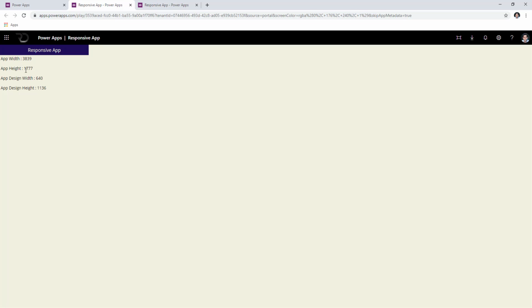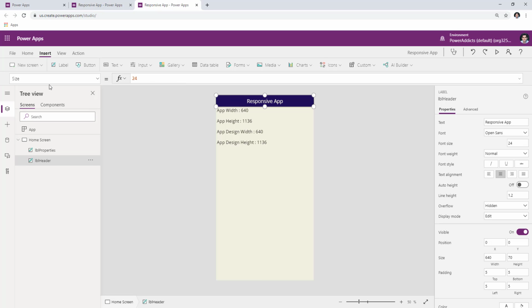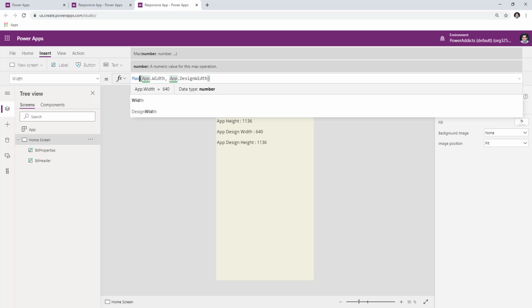These two properties, the app.width and the app.height, are going to be crucial for me to leverage in order to build a responsive app. So back in my PowerApps, if I pick my header label and if I observe the width property, it's hard-coded to 640. That's because when I set the width of the label, I just manually moved it across and it got set to 640. Now, if you look at the home screen, the screen also has a width property, and observe the width property is Max(App.Width, App.DesignWidth). There's a function called Max, with app.width and app.designWidth.